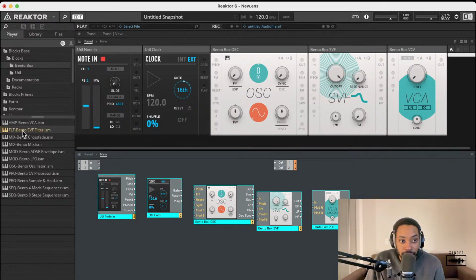On the left hand side, you can see for each type of module there's a name for it, like an acronym. You'll see that AMP stands for amplifier, FLT stands for filter, mix stands for mix, and then you have modulators and oscillators and processors and sequencers. Those are the different modules that you're going to have inside of Reaktor, and they help you build out your modular racks.